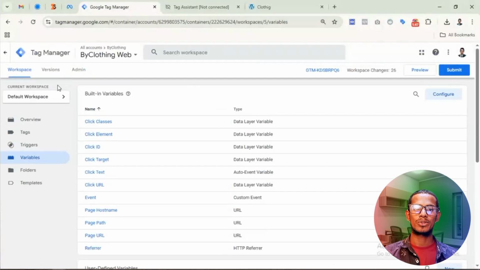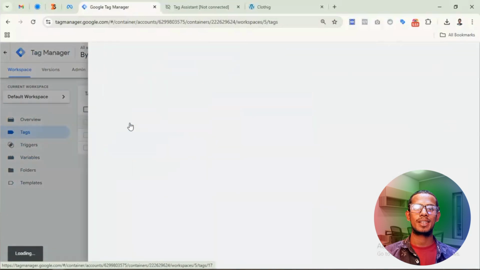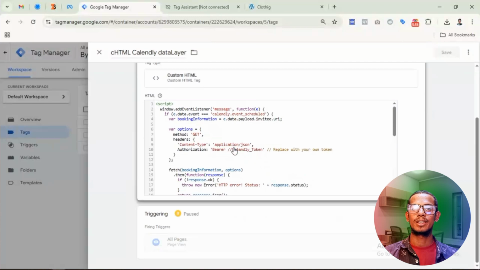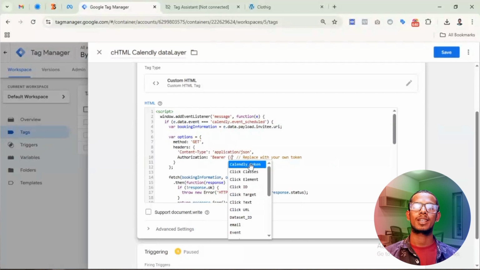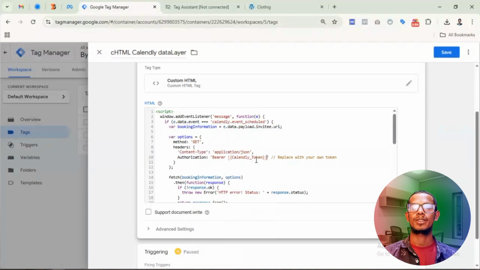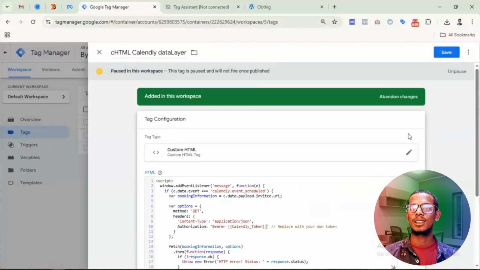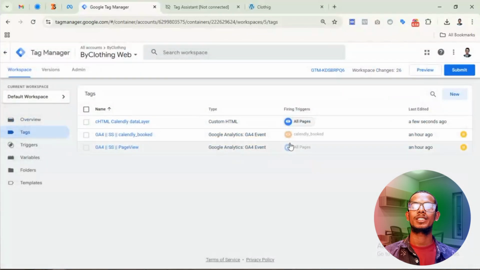Again, go to Tags and select the custom HTML Calendly DataLayer and replace it here. I will remove this text and add this Calendly token variable. Okay, now our tag is done, so click on Save.